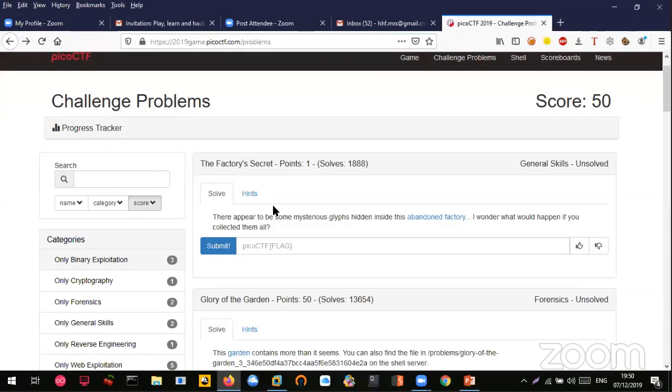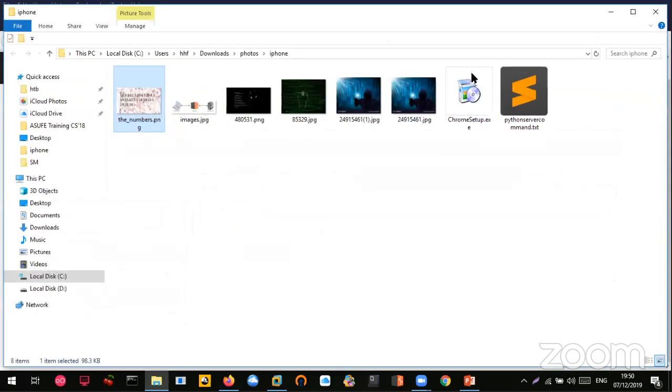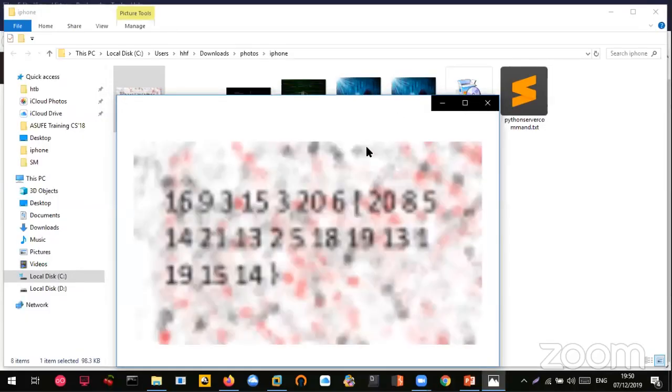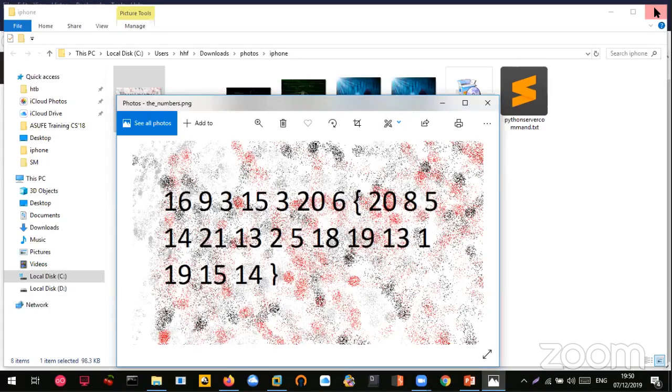And then later on, you can find the solution for the challenge that you couldn't solve and apply it with your hands so that you can really understand it. So let's start with crypto. It says: the numbers, what do they mean? You press here, and you'll find an image that is downloaded. You'll find a group of numbers here. You don't know what they really mean.